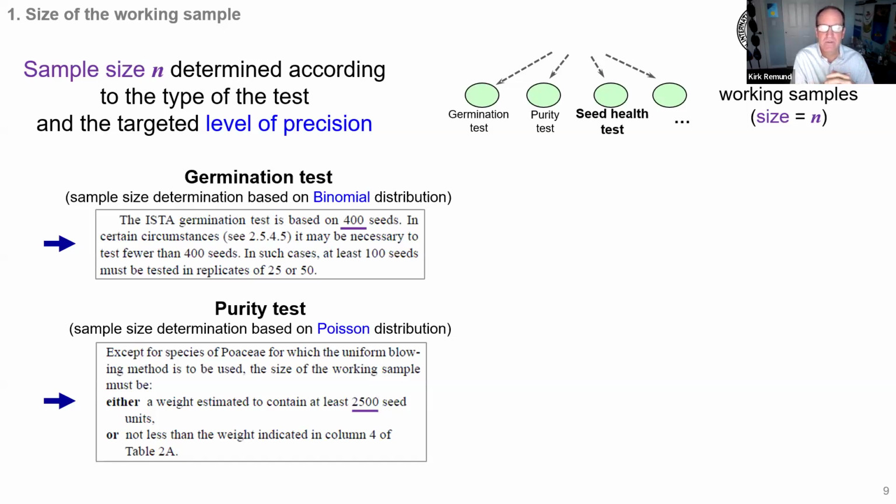Well, given a lot of work within ISTA, work by Jean-Louis and I and our predecessors, we decided, well, with a 400 seed test, you can reach the level of precision for this type of test. And sometimes we may need to have a smaller number of seeds, maybe 100 seeds, just because of the size of the seeds. But the general rule is 400 seed test.